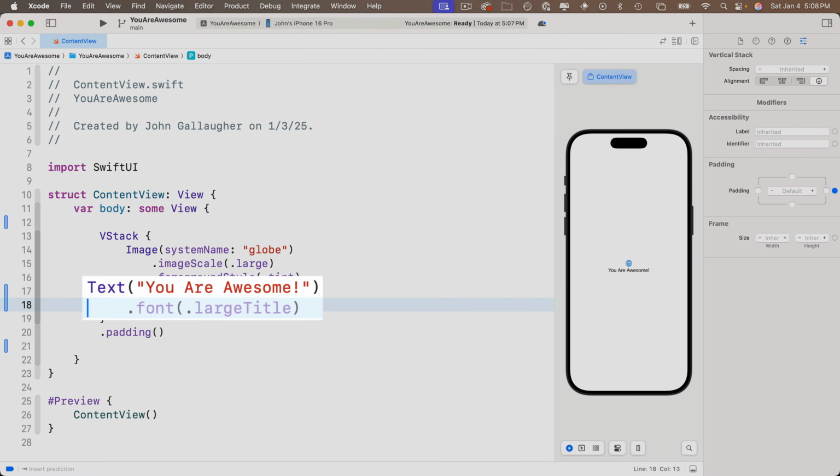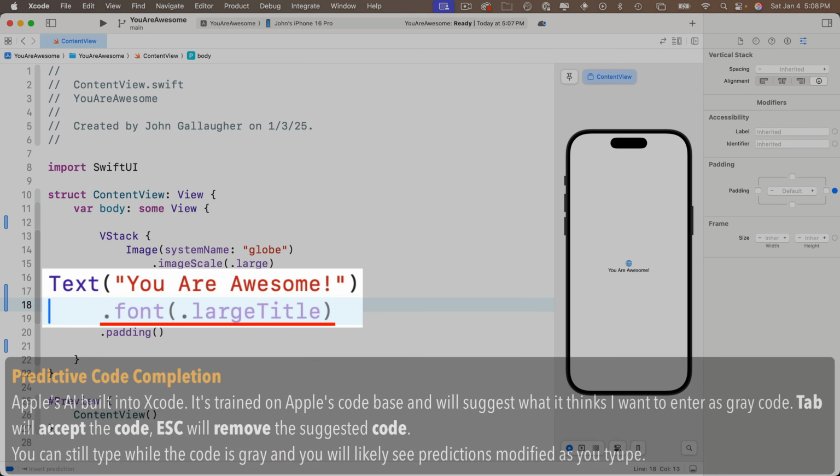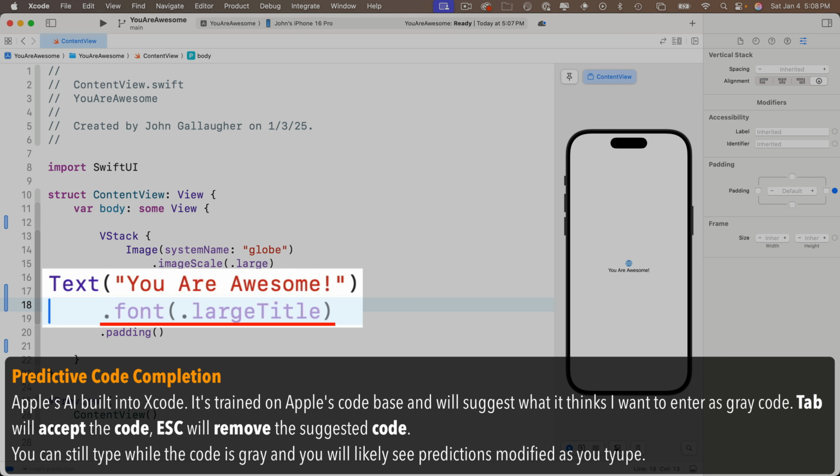Now, by the way, what I'm seeing here with this grayed out text is Apple's best guess as to what I want to enter for my code. This is called predictive code completion. It's part of Apple Intelligence, artificial intelligence. It's trained on Apple's own code base, and it also seems to learn from my own code. So you may or may not be seeing the same grayed out text that I'm showing here.